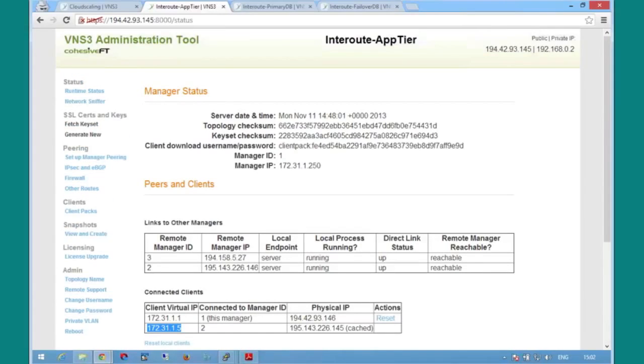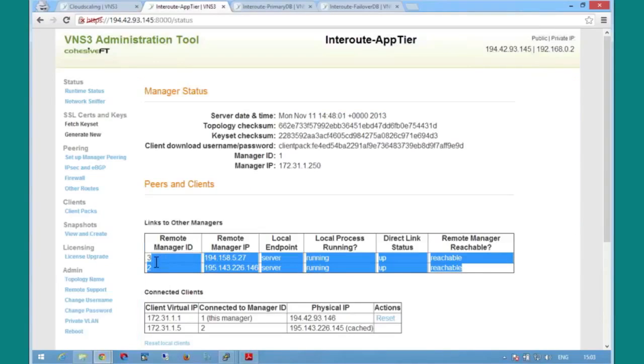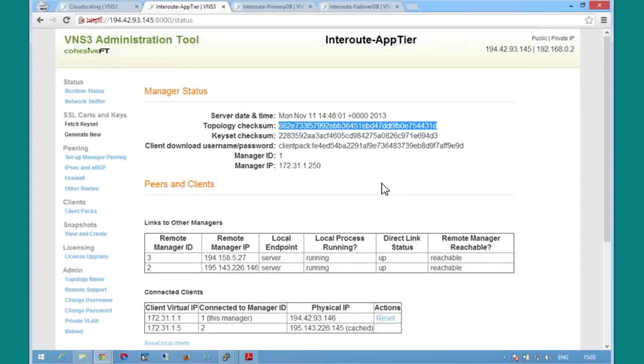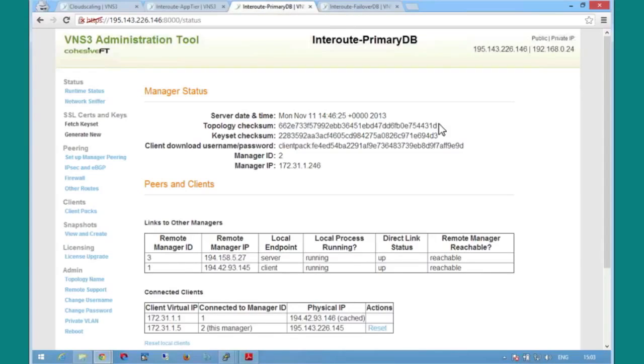This is a good chance to show off how the peering is set up. I can see here that I've got another couple of managers connected into my overlay, and I can also see that I've got a topology checksum and a key set checksum applying to this particular peering arrangement. If I go to manager number 2, which is this one here, I can see that those numbers are the same. And indeed, it's the same again for manager number 3. So all 3 of those managers that are forming a single subnet overlay appear together with the same crypto.